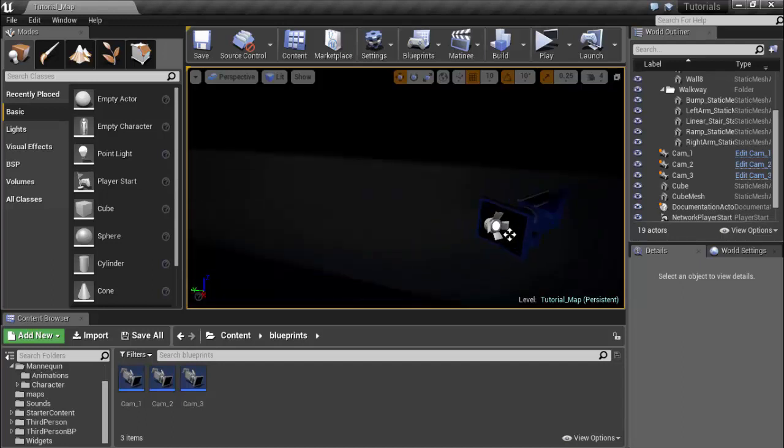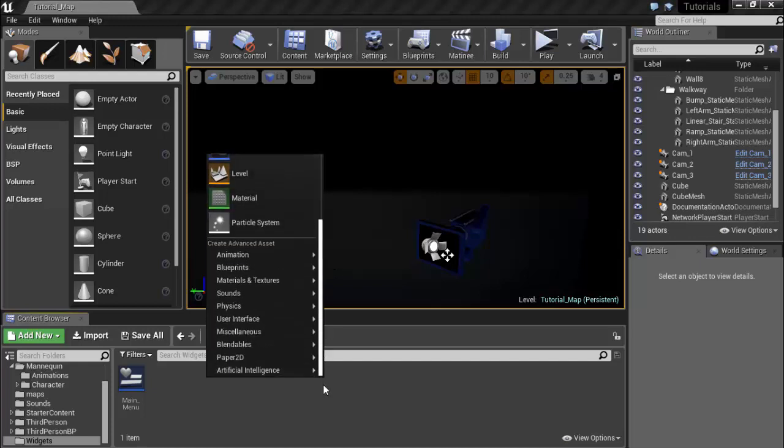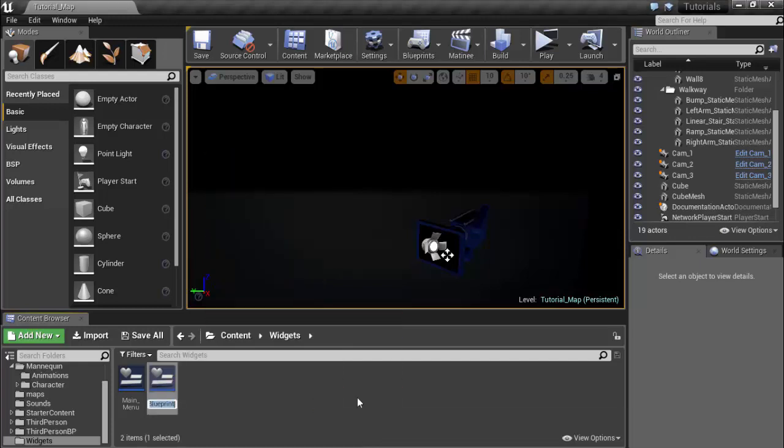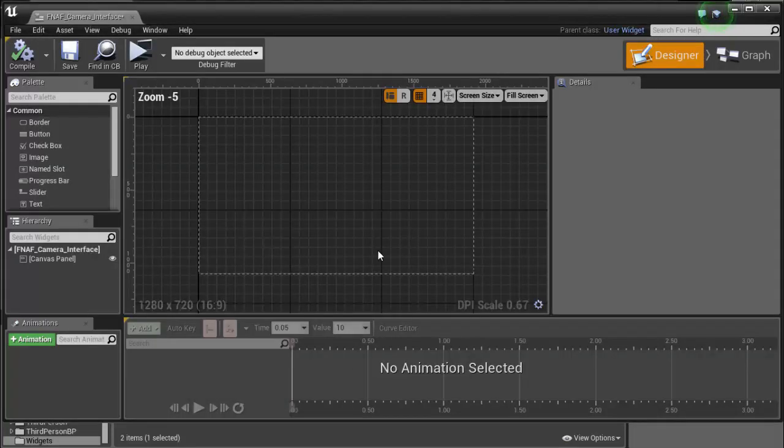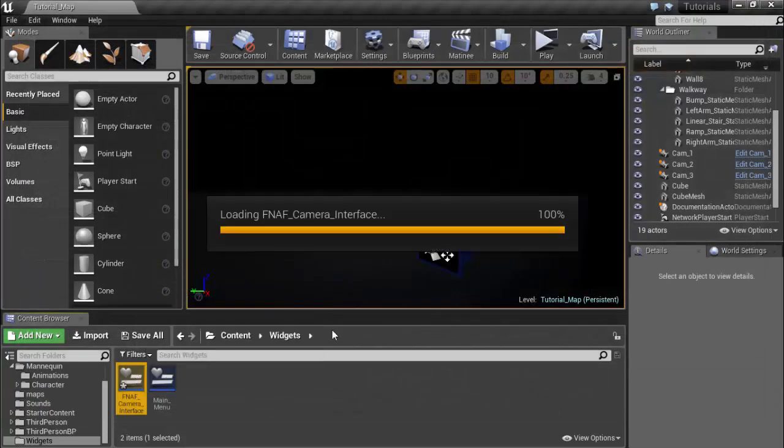So what we're going to do first is go into our widgets folder and create a new widget. Call it FNAF camera interface. Okay, right. Let's just double click into that.